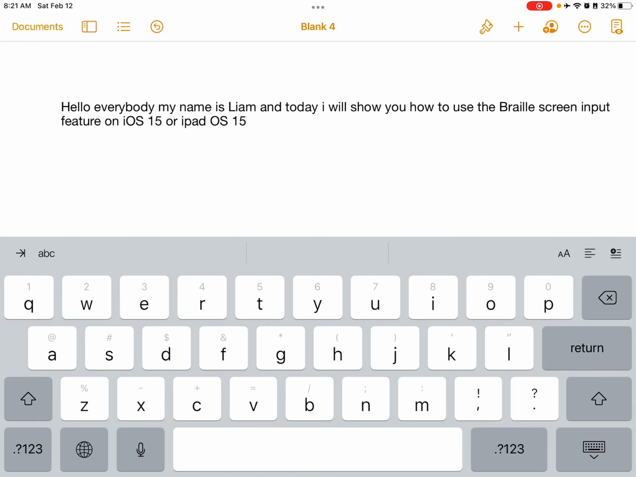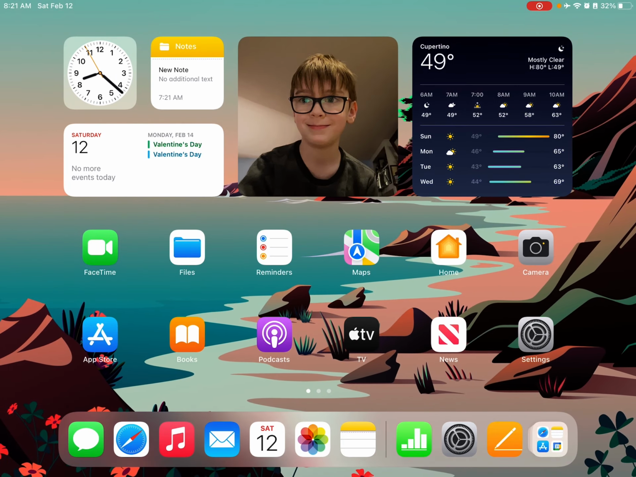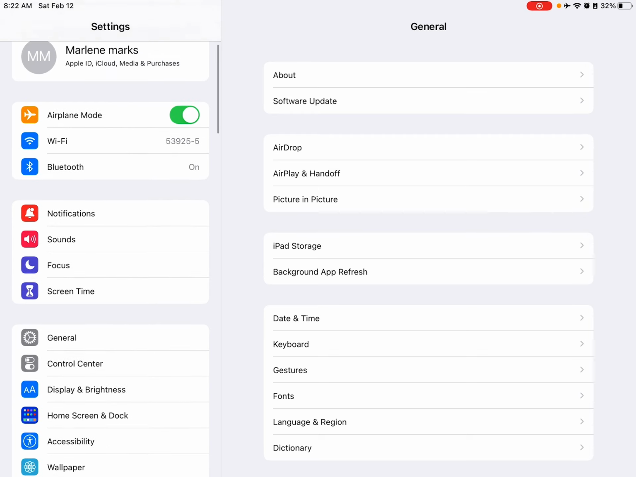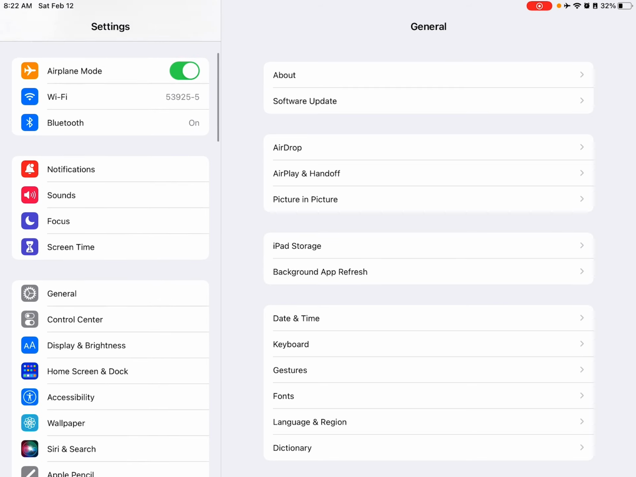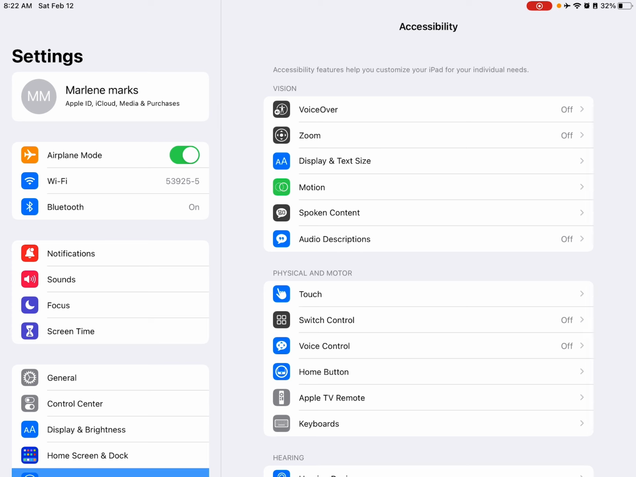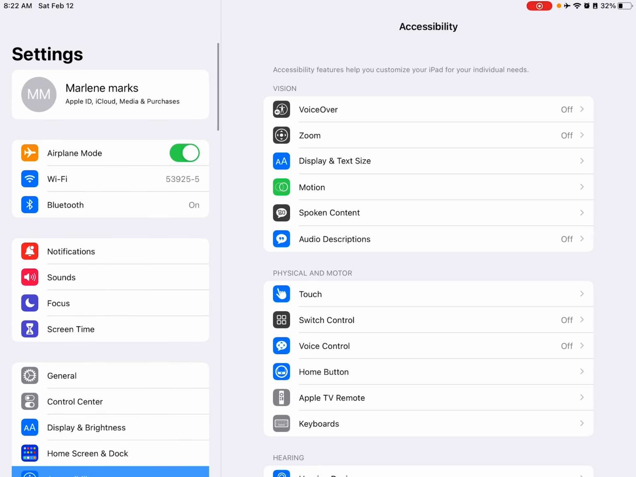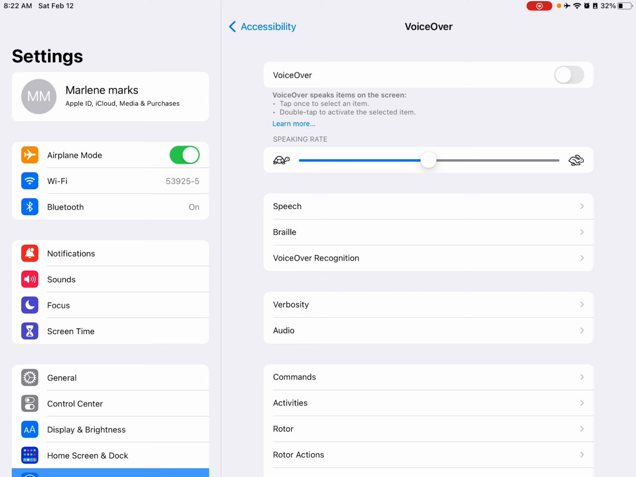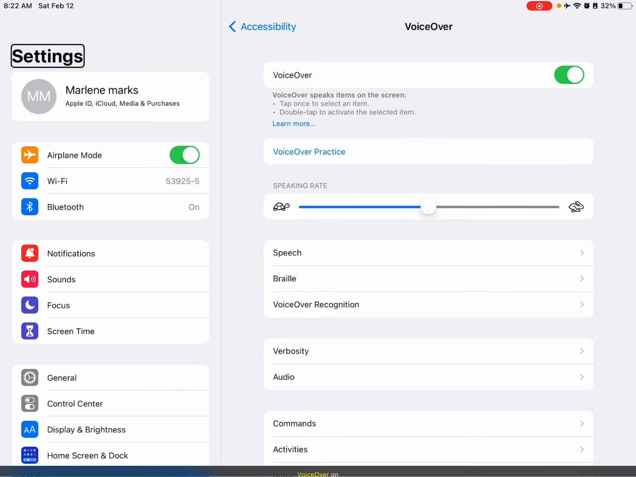What you do is you can go back to your home screen by swiping up at the bottom of the screen. On the home screen, tap on Settings. And then in here, you go to Accessibility, scroll down and tap Accessibility. And then on the right hand side, tap on VoiceOver. And then obviously turn it on. VoiceOver on.